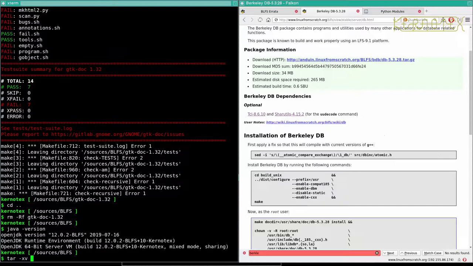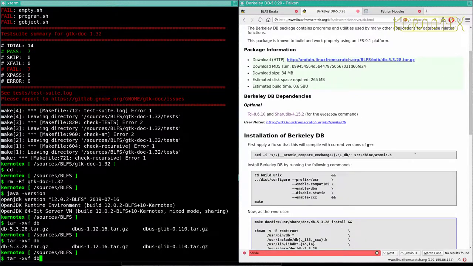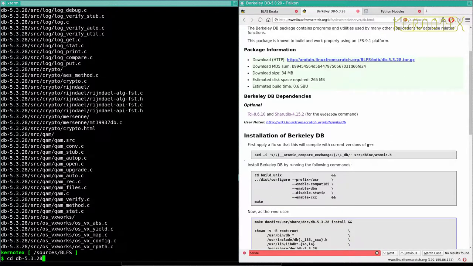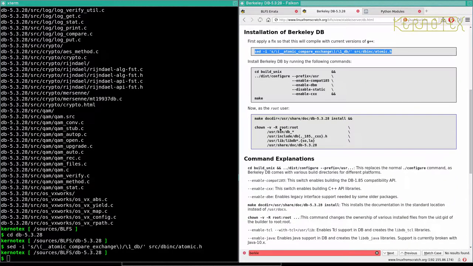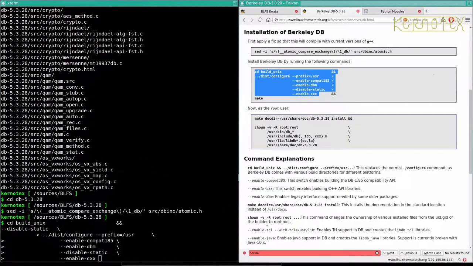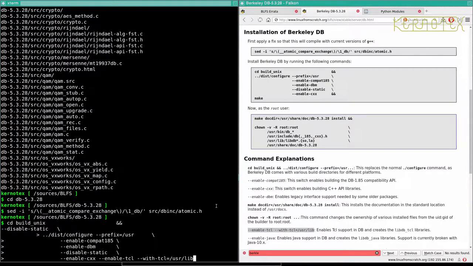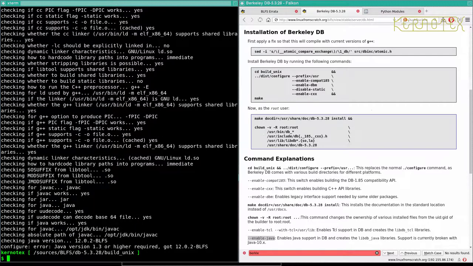So let's extract it. And we've got this fix for the current version of G++. And then a configure command. So let's just check these options. So we'll add these two, TCL and the enable Java option. So we've got TCL installed. Right, okay, so it doesn't recognise the Java we've got, so there's probably little point. I wonder if it might be the BLFS subscript that's confusing it, possibly.